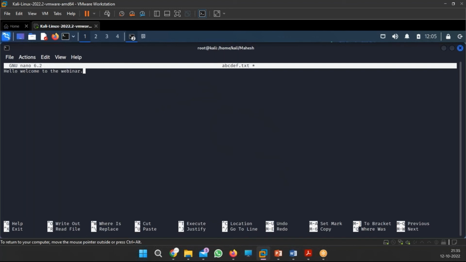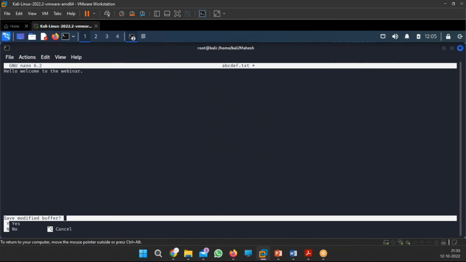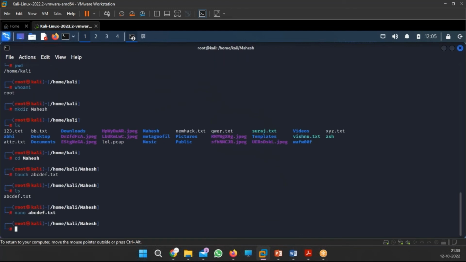Now I want to save and close this file. So to save and close this file, I will go with Control X. It will ask me to save the modified buffer, Y, and hit enter. Now someone has been saying the cat, right? So with the cat command, we can capture what is inside that file. So show me what is inside that file.